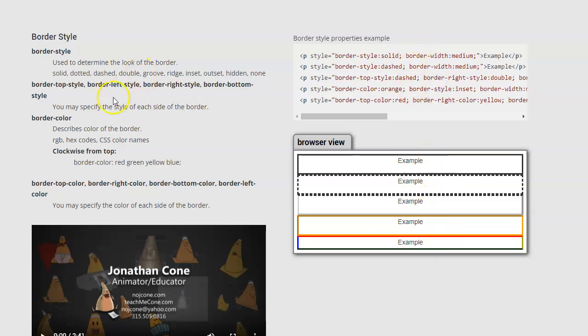All right. You can also determine the different style of each side. So you can see some of these have the styles change depending on what you have. So like this one's got something different on this side versus this side. So you can do border top style and then say what it is, border left style, and so on and so forth.